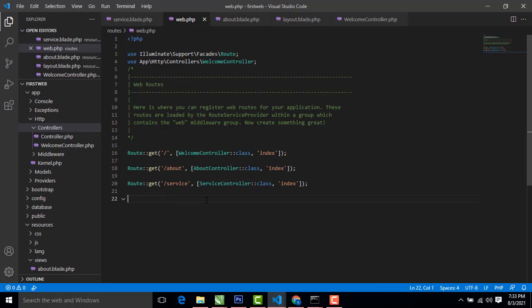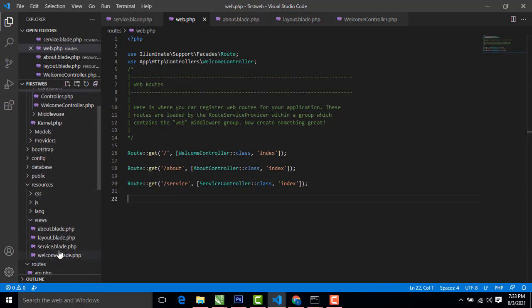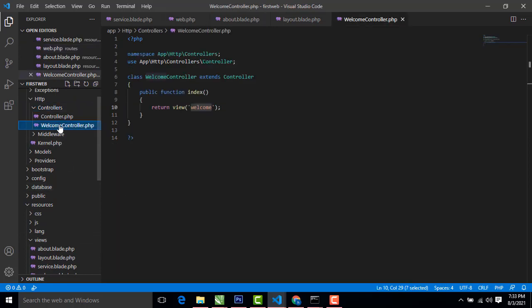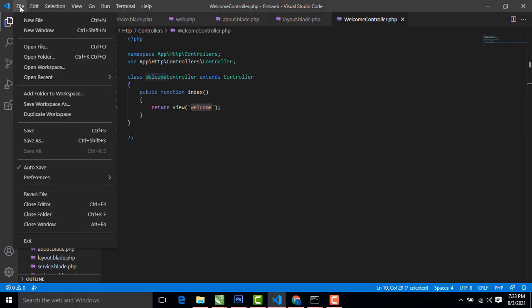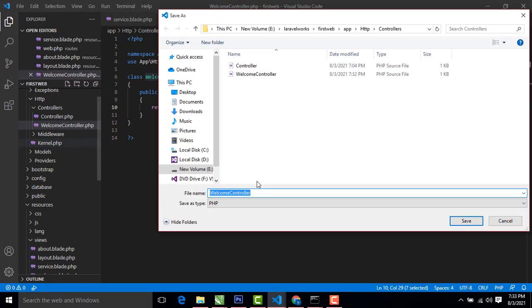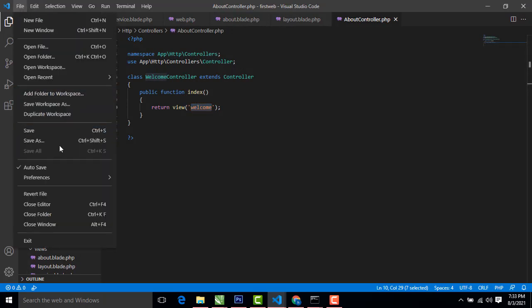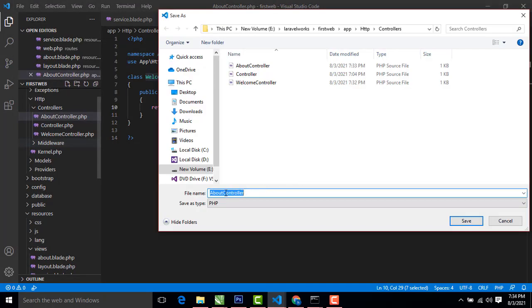Now we have to create each controller. We have created all the pages. We have to create one controller, and another controller. So it's the same controller. I just save as here another controller. We have to create it as about. Perfect. Again we have to save as, create another controller, service.